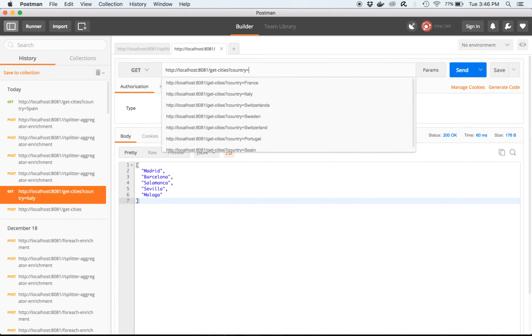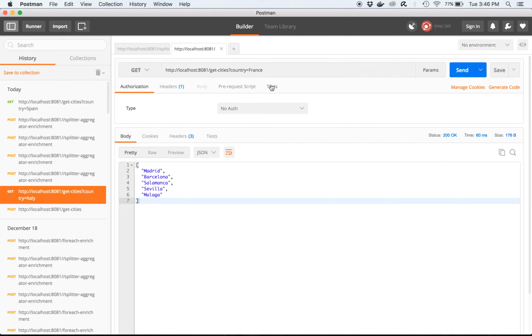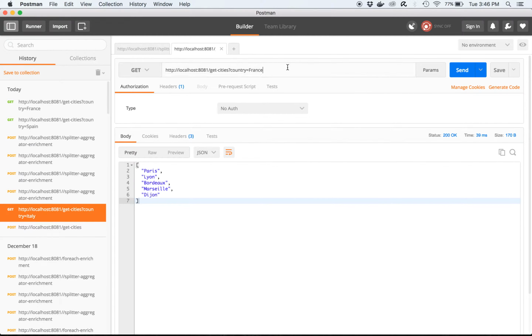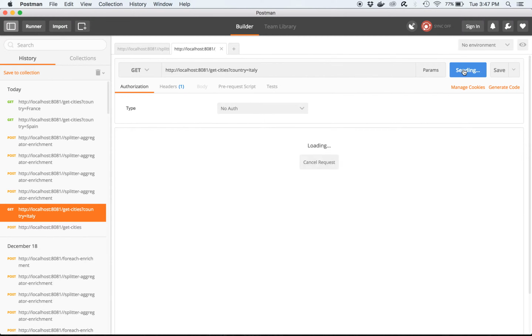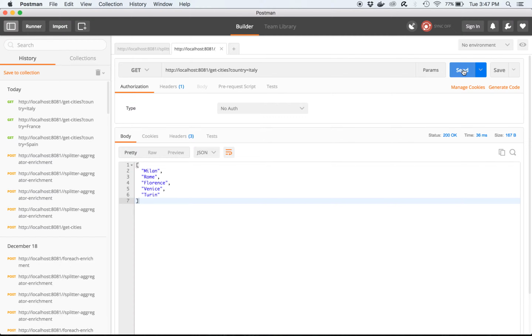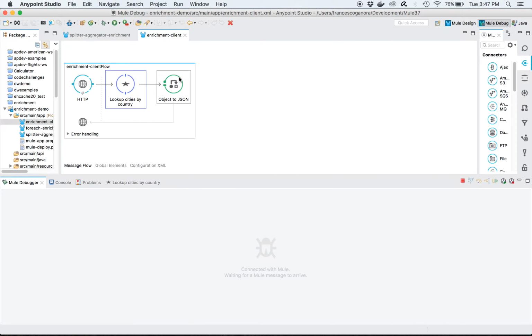If I choose France, I get a list of French cities. So this is choose Italy, which is my country. I get more cities. So very simple. This is actually implemented by this trivial Mule flow using just an array of cities and a matrix of cities, two-dimensional array, and a groovy component. So very simple, just as a simulation of what an external service would be.